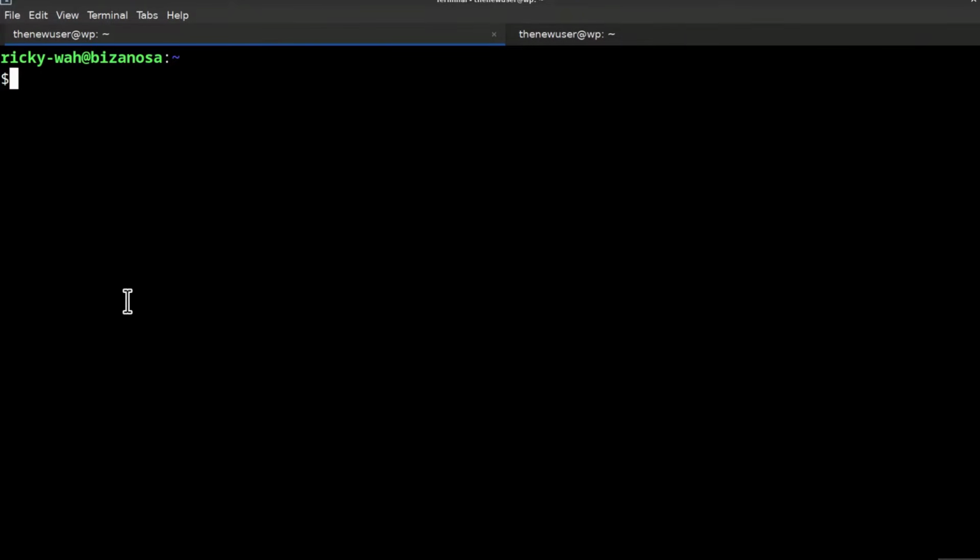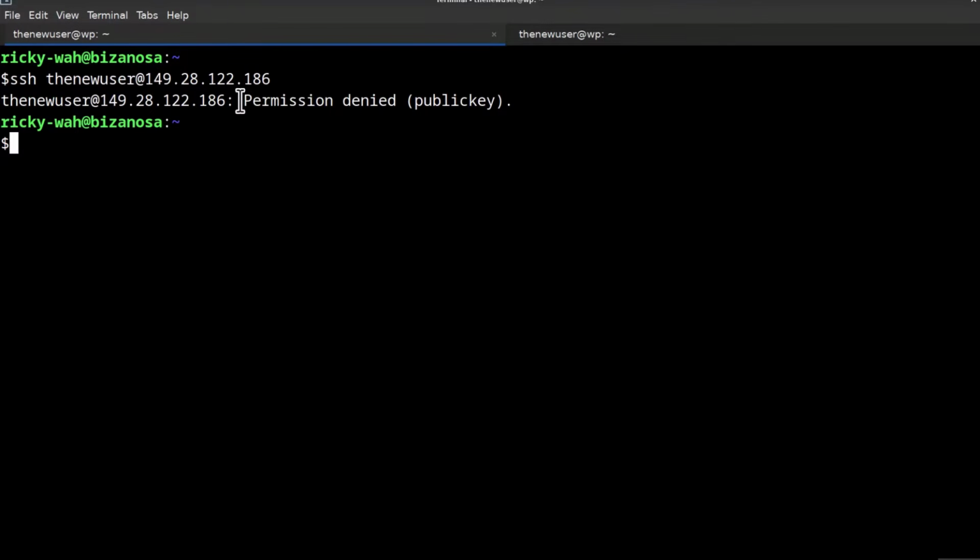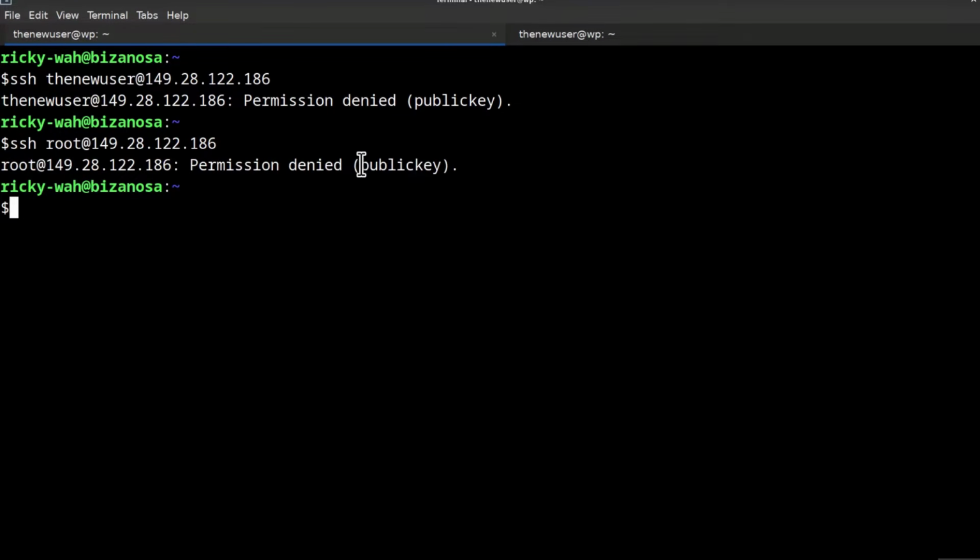Control L, and I'll try to log in now. You can see now I have not shown the path of my SSH key. So it's going to tell me I need a key to log in. Enter. So permission denied, you need a public key. All right, so let's try and log in with the root user. And it's going to show you the same error, and that's because the root user doesn't have an SSH key added, and they also are not allowed to log in. So that's how to disable the root user and the password authentication.